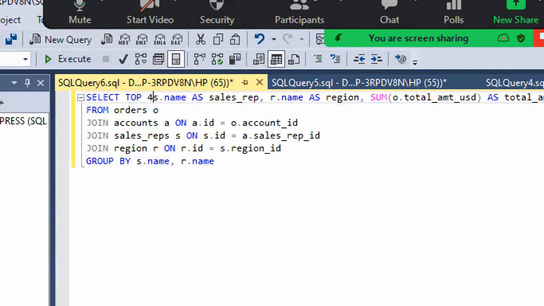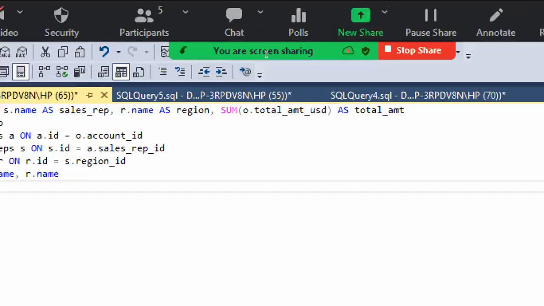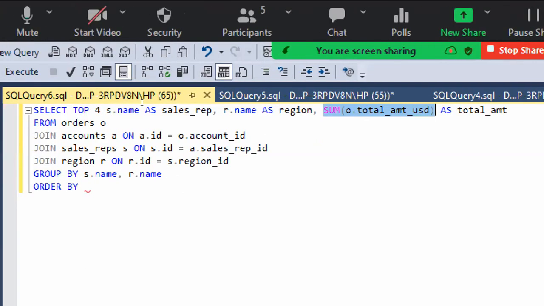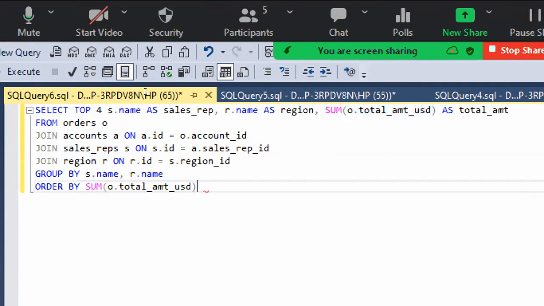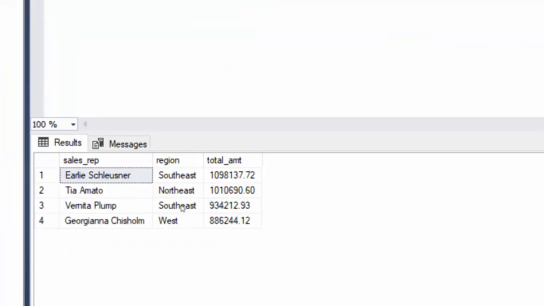Select top four, and I'll come here and say order by this column in descending order. Let's try it and see what it gives us. So these are the top four guys, right? Ellie, Tia, Venita, and so on. But you can see that these two guys are from the same region, right? So among the top four, two are from one region.